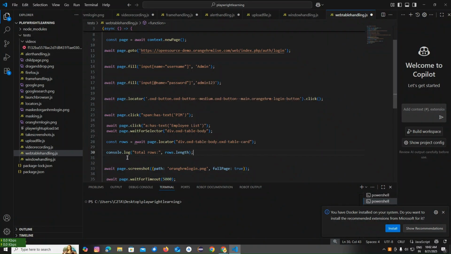Okay, so console.log(totalRows.length). What happens is it takes the rows and prints the length. So now it's going to print the length of the rows.